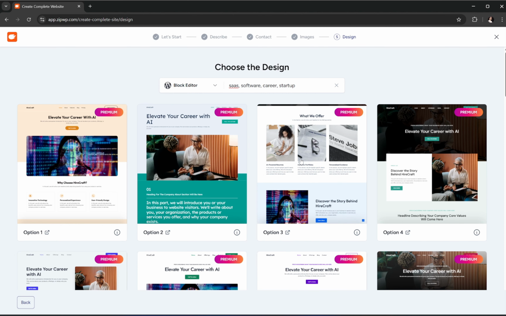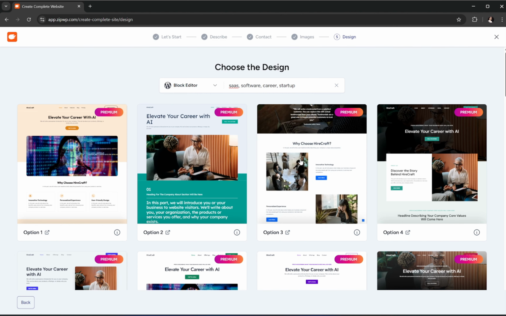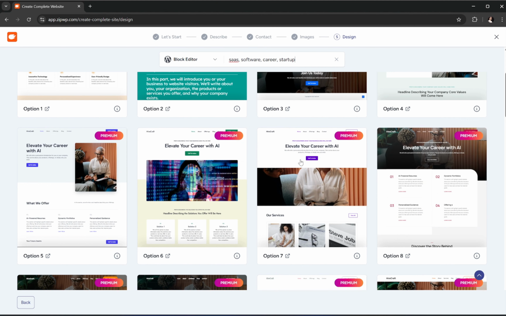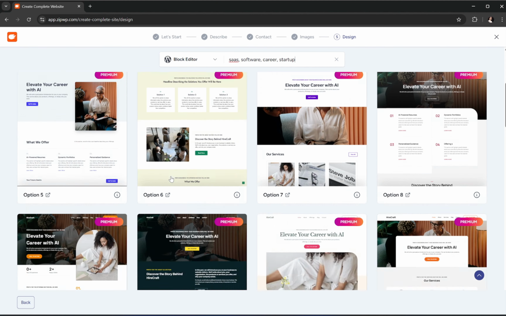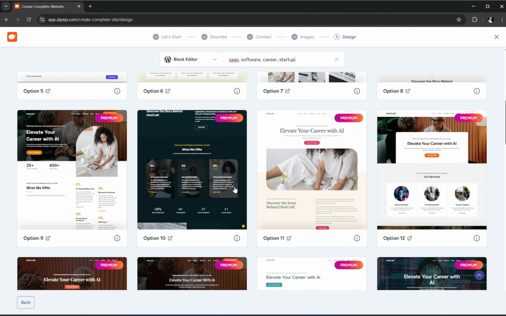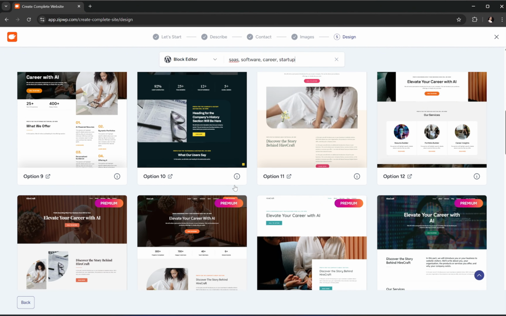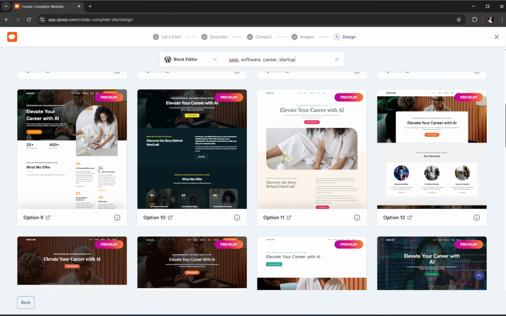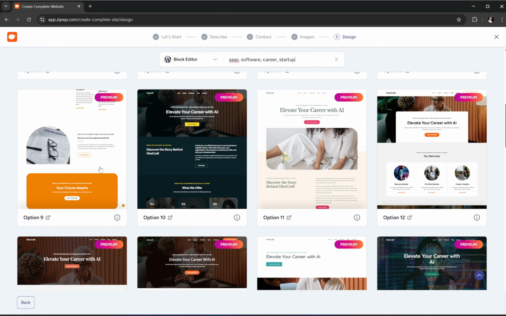We have two different design options. One is the block editor, and the second one is Elementor. ZipWP will generate designs for both options, and you can preview and choose whichever you like. Most of the designs are premium, but you can also find free versions that look just as professional.